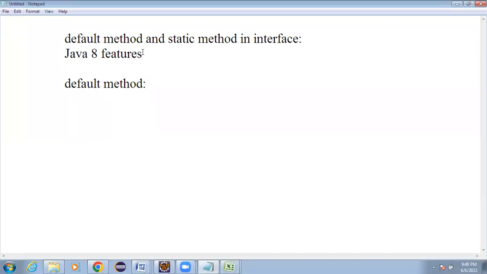Now since Java 8, by using the default method, we can add a method with the body in an interface. A method with the body in an interface is nothing but a default method. So this is actually the Java 8 feature: we can put a method with the body within an interface. So how can you do that? You have to use the default keyword.